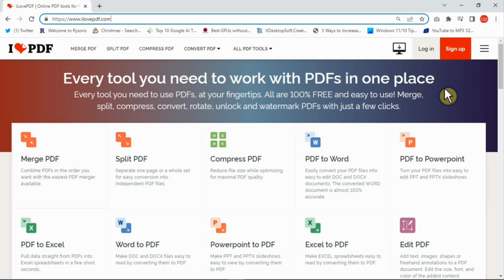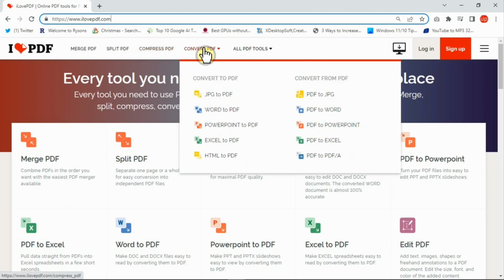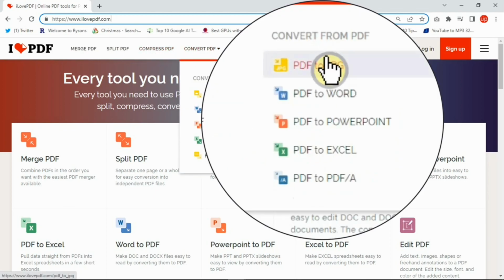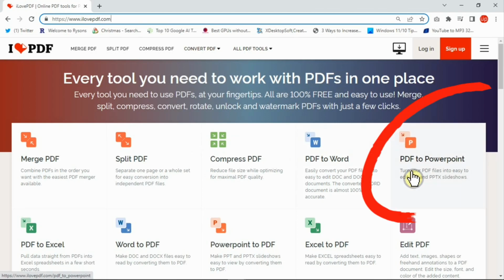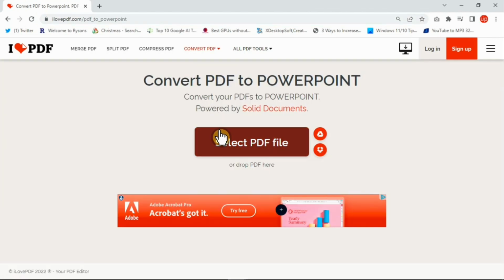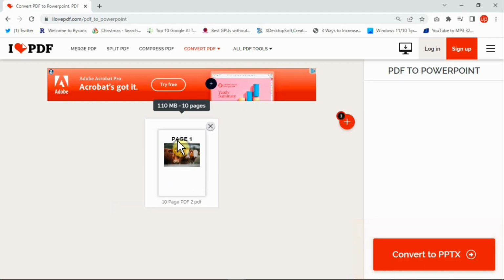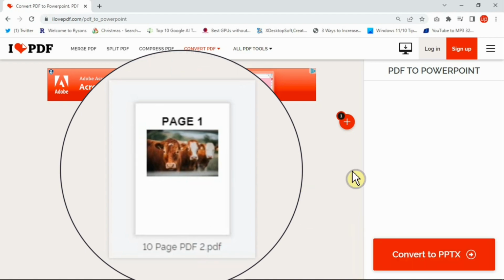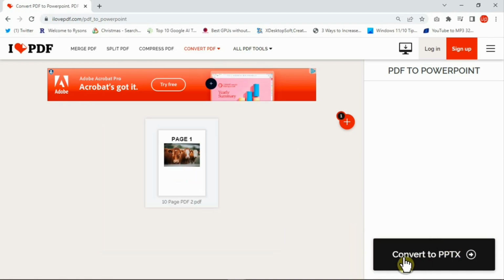Once you go to their homepage, you see a similar layout to this one and you have a top panel that's giving you option to merge PDF, split PDF, compress, and also convert from PDF to different formats here. And you also have this option in the main homepage. So simply click that. And once you click here, website is going to give you option to select your PDF file. I've selected a file that contains 10 PDF pages. So I'm just going to simply click on this button here that says convert to PPTX.